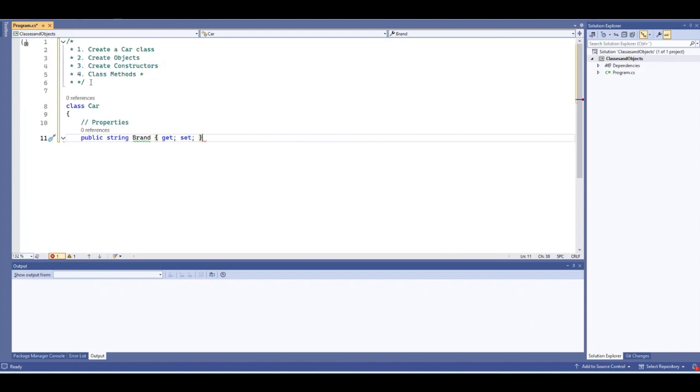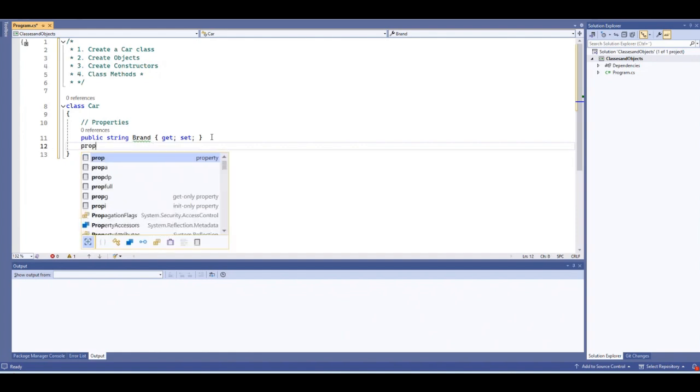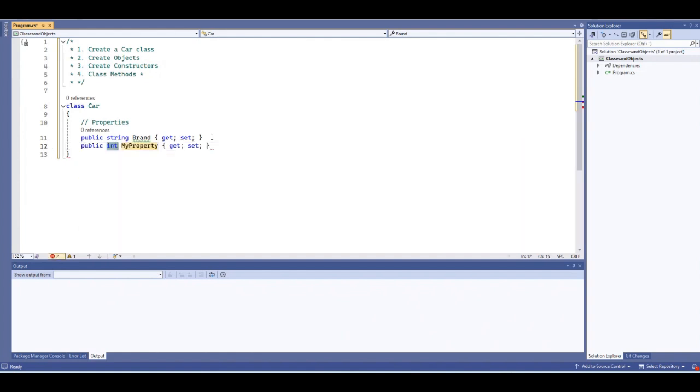And here also let me create curly braces again. It's sometimes doing like that. And another property will be Model. Each car also has a model property. If you want to apply this code, you can press the tab key. But there is also another way: you can write prop, and if you press the tab key, it will also generate the property.